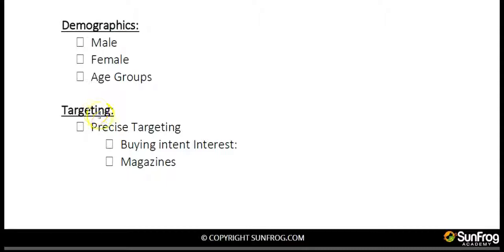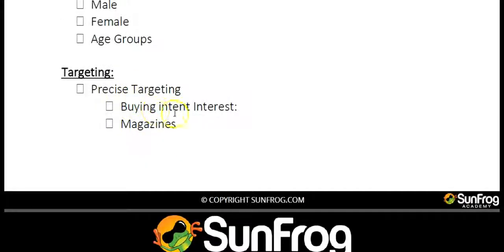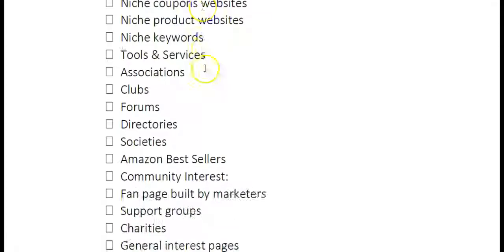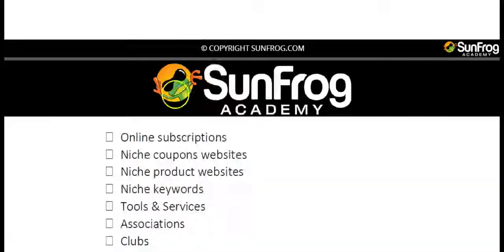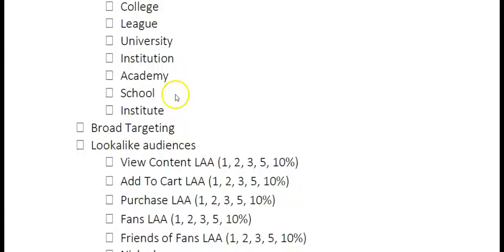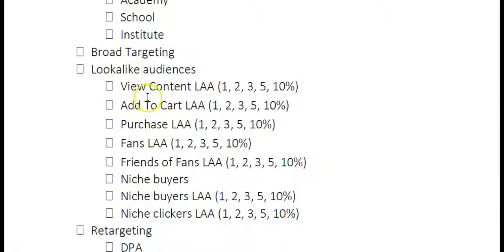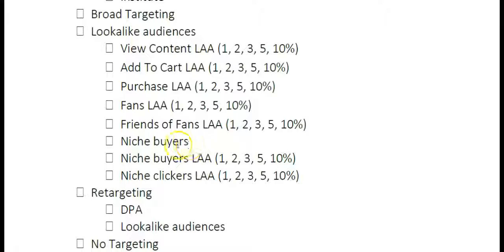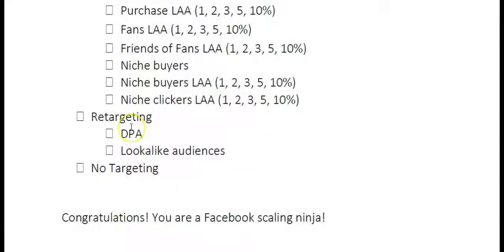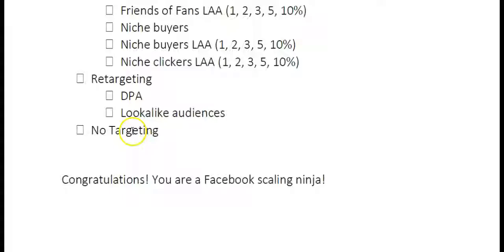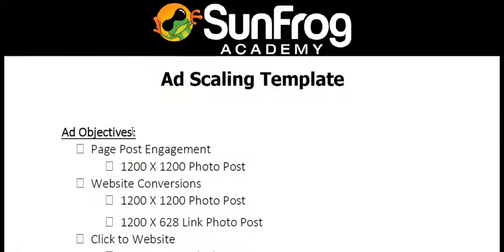You can scale through your targeting, precise interests, such as buying intent interest, magazines, online subscriptions, all these different precise targeting keywords. Also, you can scale to broad keywords. You can scale different lookalike audiences, so view content, 1, 2, 3, 5, and 10%, add to cart, purchase, fans, friends of fans, niche buyers. You can scale through retargeting, and you can even scale with no targeting. So this is a very handy scaling guide that you can use whenever you are looking to scale one of your winning ad sets.